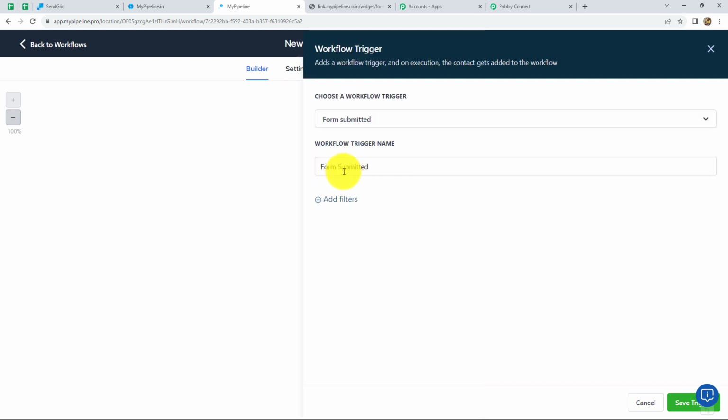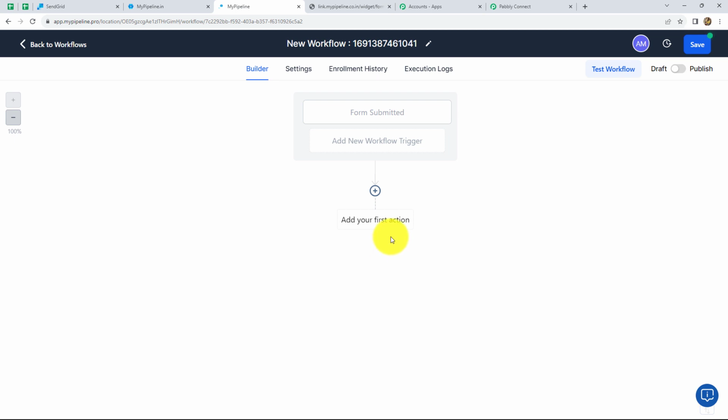And from here, we can also change the name of our workflow trigger. But for now, I'm not changing the name, but I'm keeping the name as form submitted only. So now we have to click on save trigger. And our next step will be selecting our action. So let's click on add your first action.